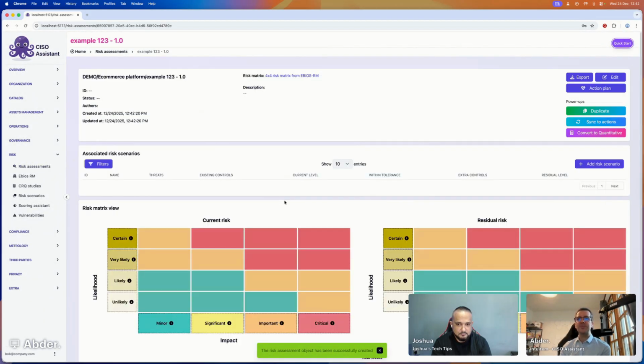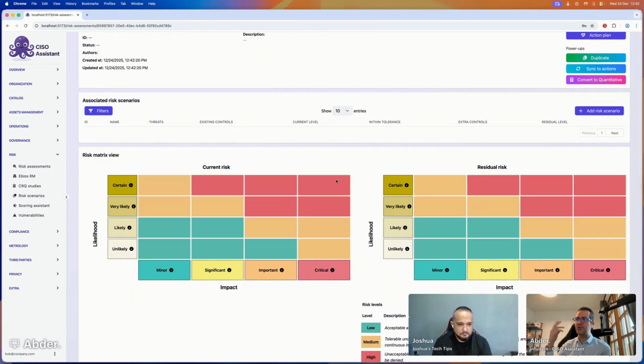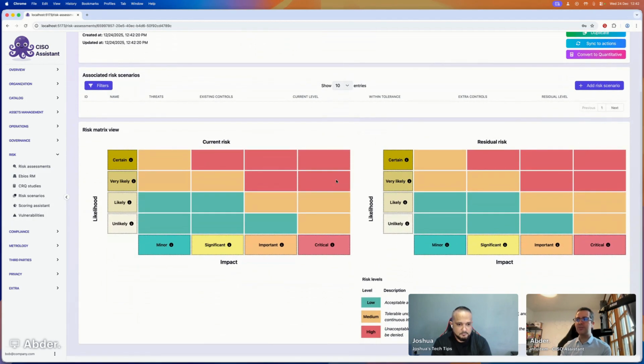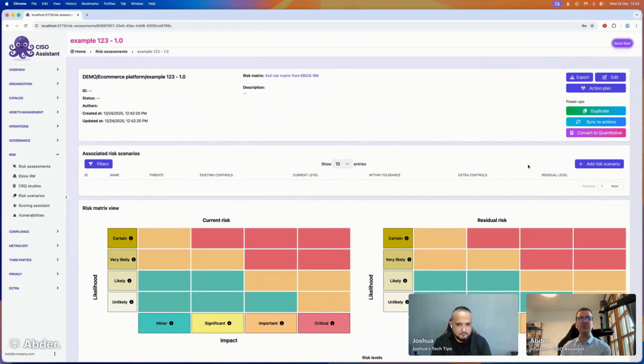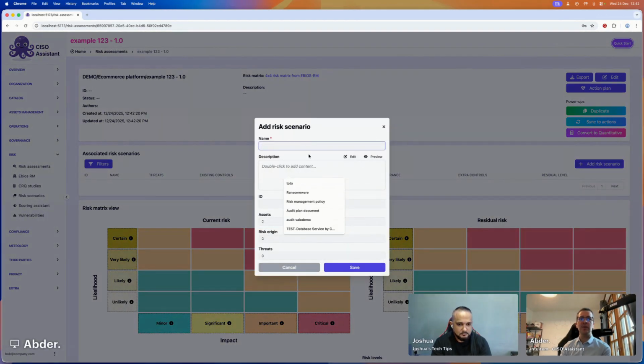On this one, notice that I already have some rendering and stuff done on my behalf, so that I don't need to bother with the paperwork, so to speak, so that I can focus more on the scenarios that I'm interested in. Now, what makes a scenario in our case is fundamentally the combination between an asset and a threat. That's what a scenario is about, fundamentally.